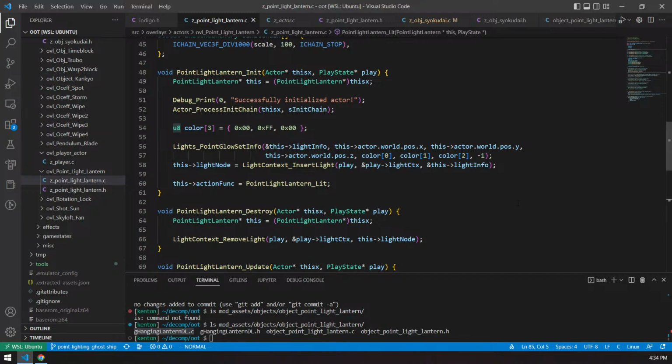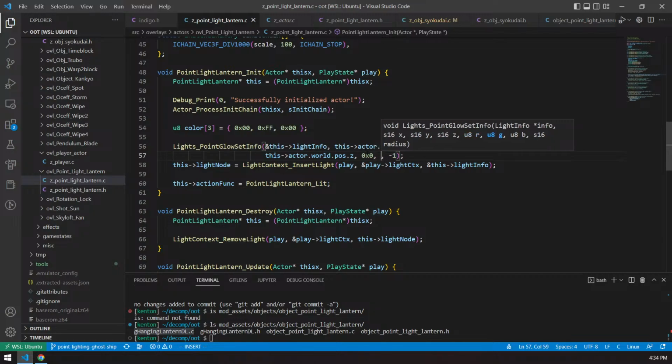And actually, if this is always going to get overridden, it doesn't even need to be here.